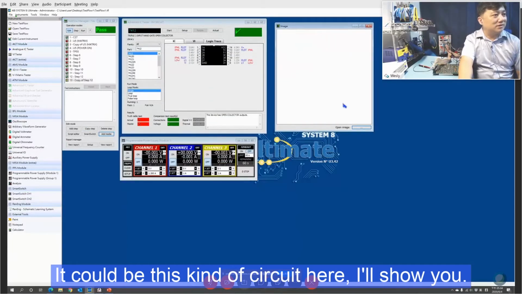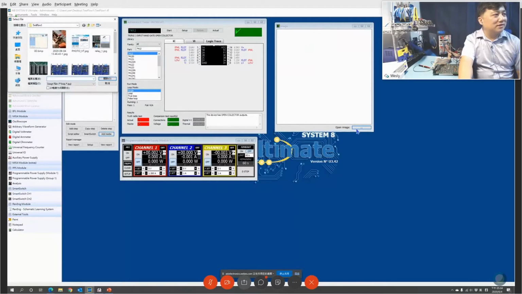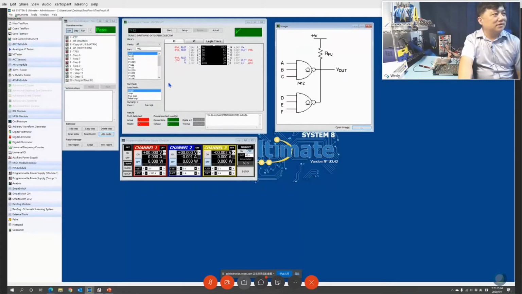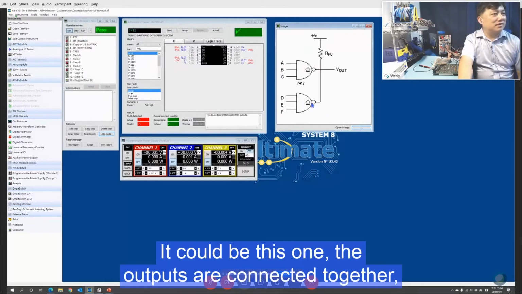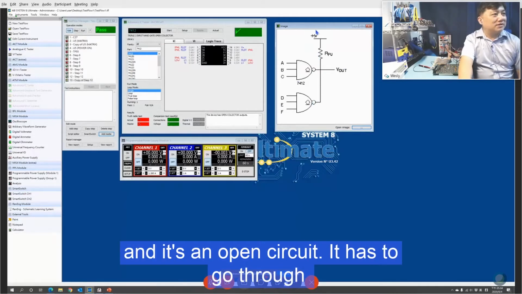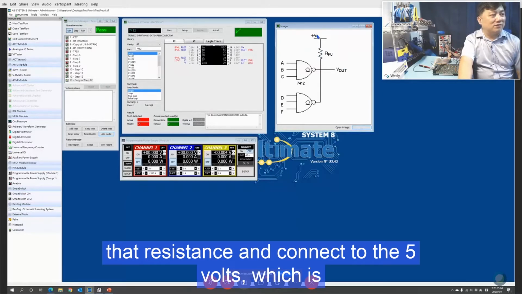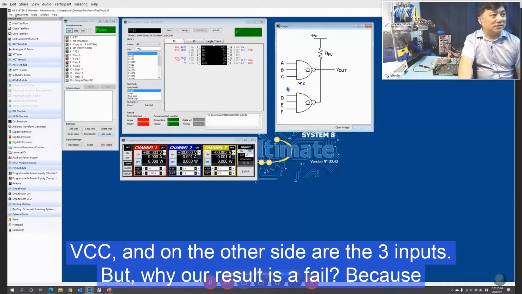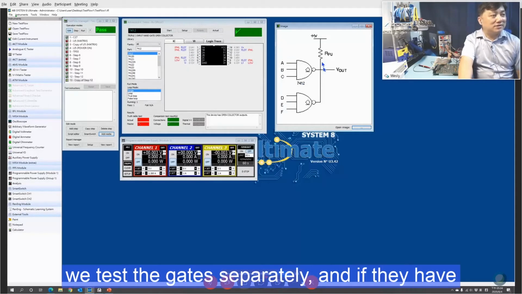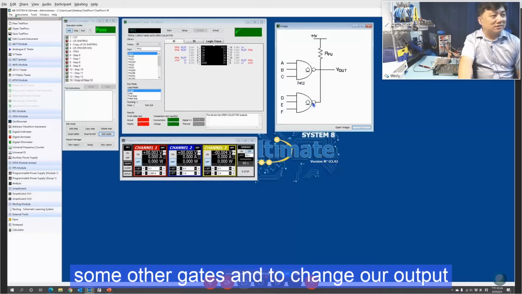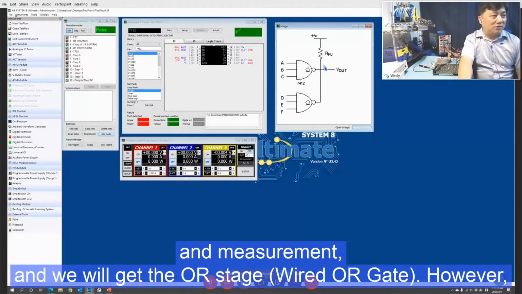I'll show you about this. Okay, this. It could be this one. Okay, because the outputs connect together, because it has open collector outputs, I have to put a pull-up resistor in here and connect to the 5 volt, which is VCC, and 3 inputs in here. But why is our result a fail? Because we test it separately, and if some other gate changes the output and changes our measurement, we will get the wrong state.